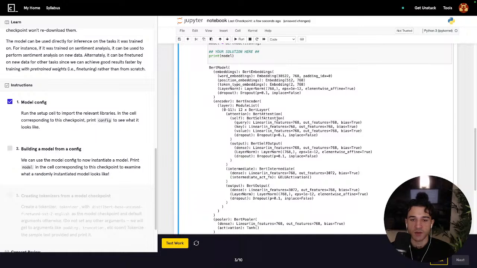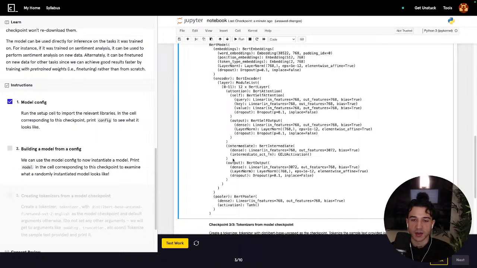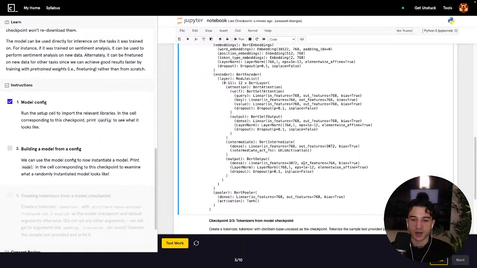So attention is BERT attention self, BERT self attention, query linear in features 768, out features 768, bias equals true, key linear in features 768, out features 768. So value dropout is p equals 0.1, in place equals false, and then the output is BERT self output, dense linear in features 768, out features 768, bias true, layer norm, dropout, intermediate, BERT intermediate, dense, linear, intermediate act function, GELU activation, output, BERT output, dense, linear, in features 3072, out features 768, bias equals true, layer norm, dropout, and then pooler, BERT pooler, dense, linear, in features, out features, bias, activation, tanh.